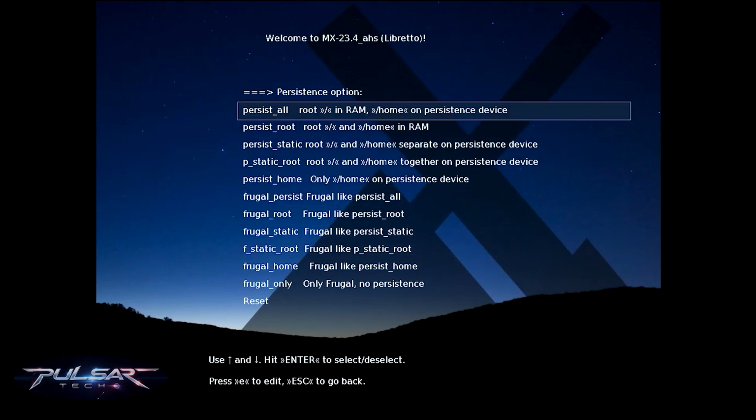Normally, the first option would fit for most users: persist all, which stores the root file system in RAM and the home directory on a persistent device. It's ideal for users who want a mix of speed, using RAM for system operations, and persistent storage for user data. Then persist root means both root and home are stored in RAM. It is suitable for temporary sessions where changes to both system and user data are discarded after reboot. It is faster, but no data are saved.